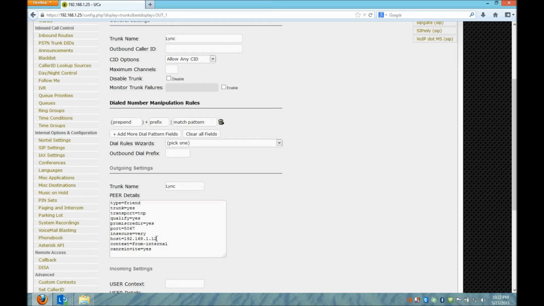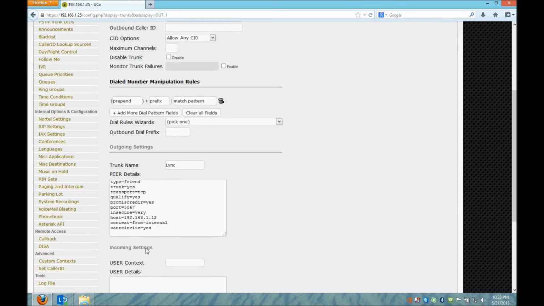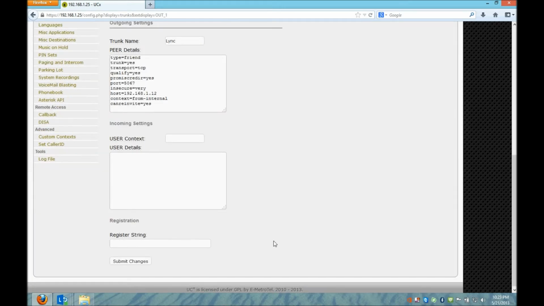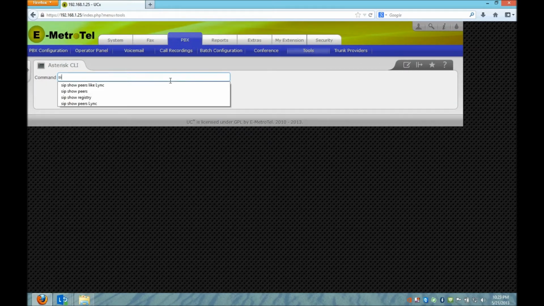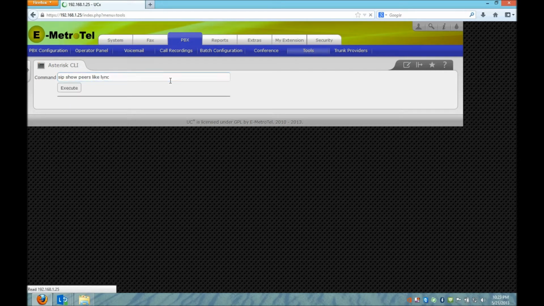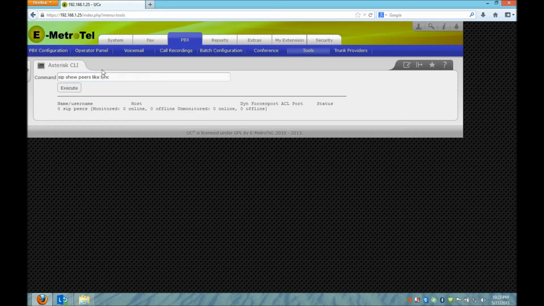I've changed the host name to be the IP address of my internal Lync server. I've set the context as from internal so that I can page and use ring groups as well. And then I've set it so that it can reinvite itself. So I went ahead and submitted the changes, and I applied those to my UCX like I normally do. Now I can click on Tools, and if I go ahead and type SIP show peers like Lync, it's going to show me the peers that have the name like Lync, and I made it capital, not lowercase.